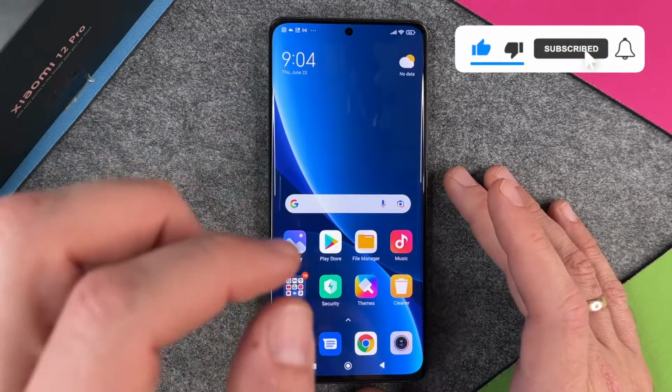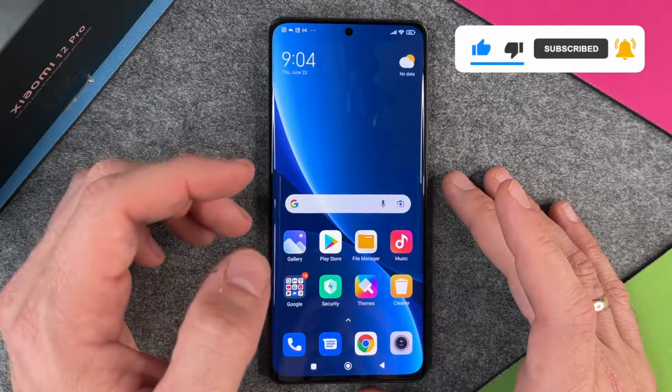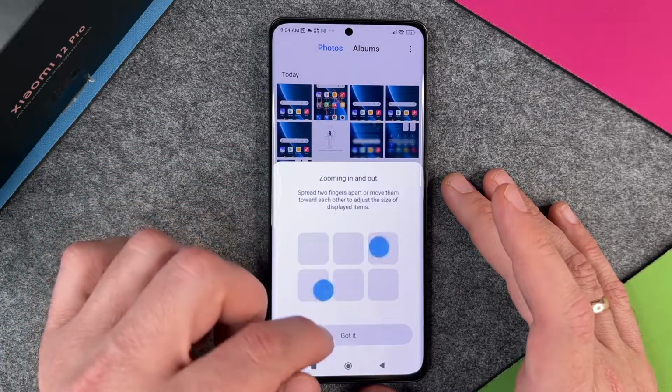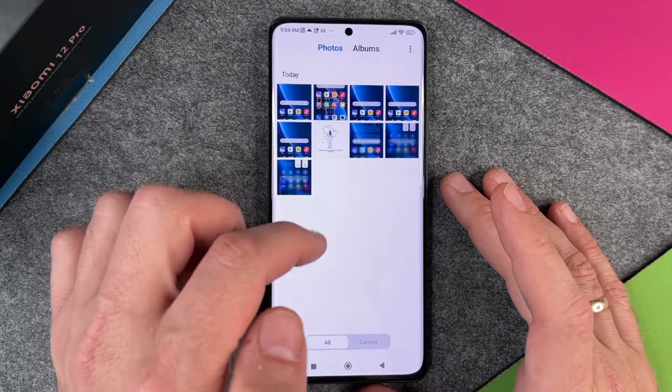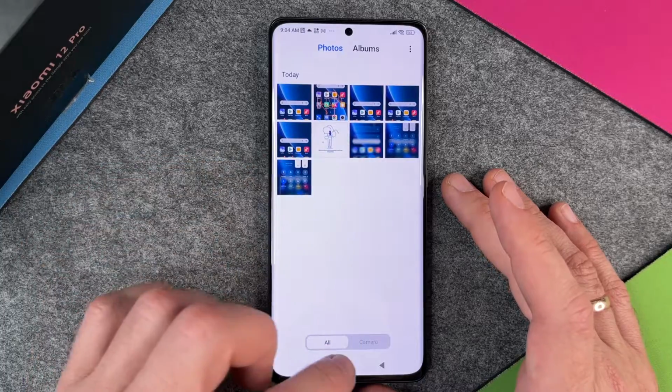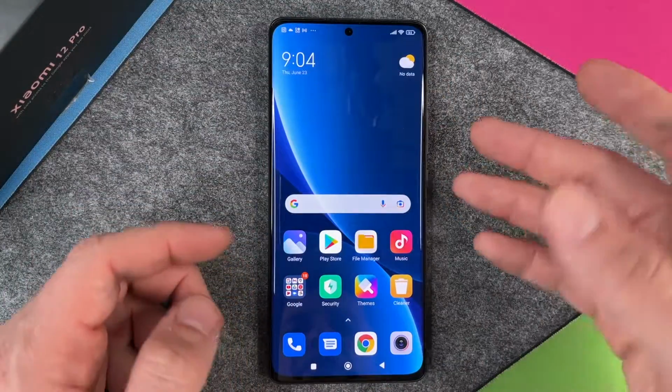You can see that the screenshot disappears after some seconds, but this isn't a problem because it will be here in your gallery. So you can find all of your screenshots which you have done in your gallery. So that's the second option. The first one, pressing buttons.